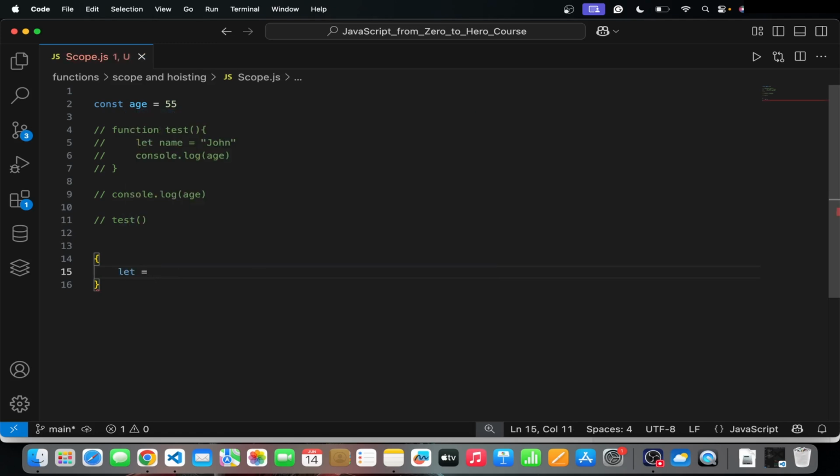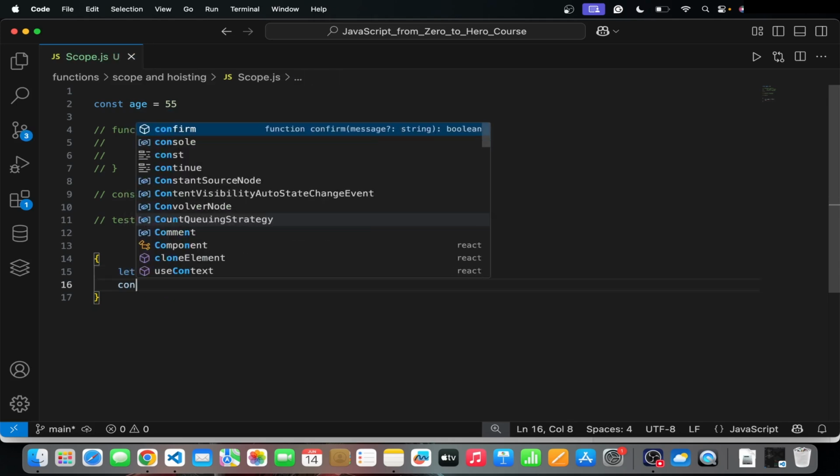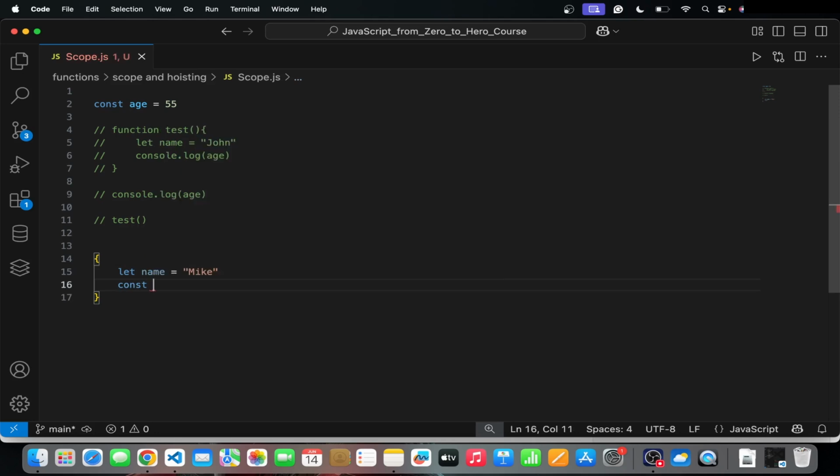let name equal to Mike. Now let's declare one more variable using the const keyword, name2 equal to John. And now let's declare the last variable using the var keyword. So var name3 equal to Stephen. Okay, now you can see here I have created three variables.